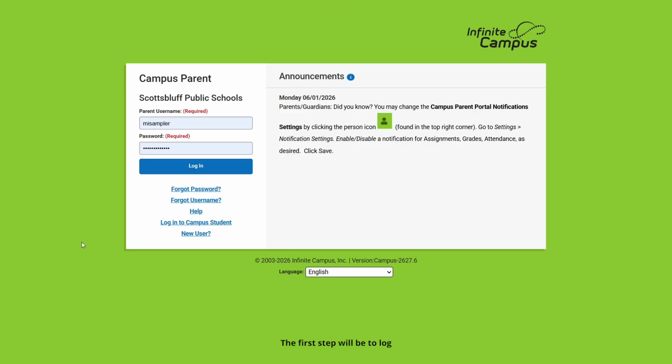The first step will be to log into your Campus Parent Portal account. If you don't know your password or your username, you can use the forgot password or the forgot username links in order to receive a link at your email to reset your password. If you don't know the email address associated with your account, or if this doesn't work, you can also fill out a form to receive a password reset in your Parent Student Permission Information Record form in ParentSquare or by contacting the district office. We'll go ahead and log in with our sample family to get started.